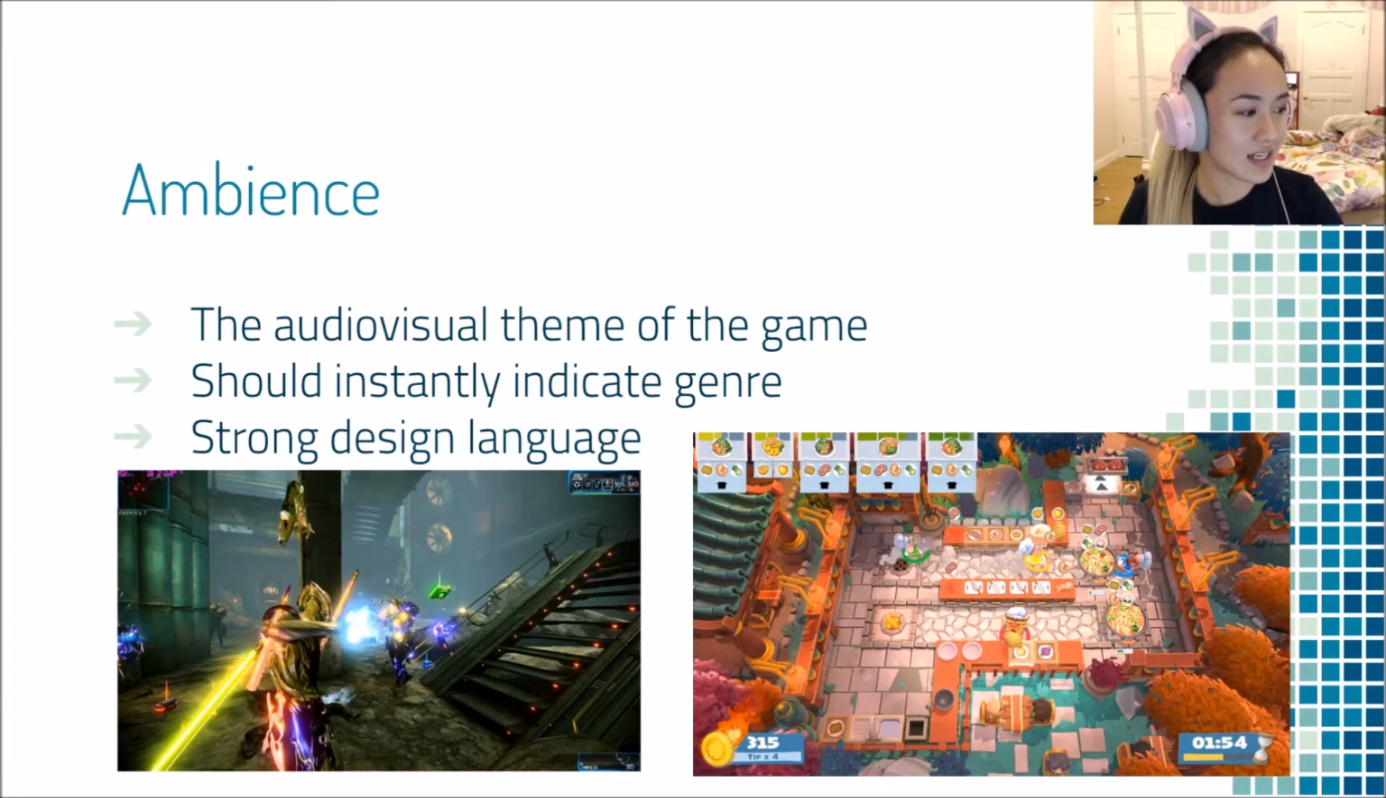Having a strong design language, which is the uniform rule to make every part of your game stand out, is really important in game design and in UI design because it sets the ambience of your game.